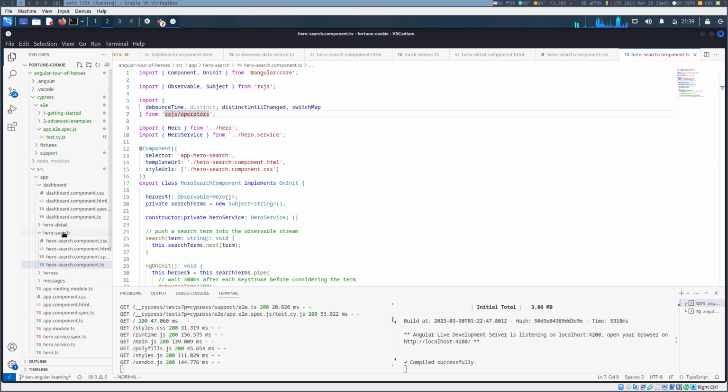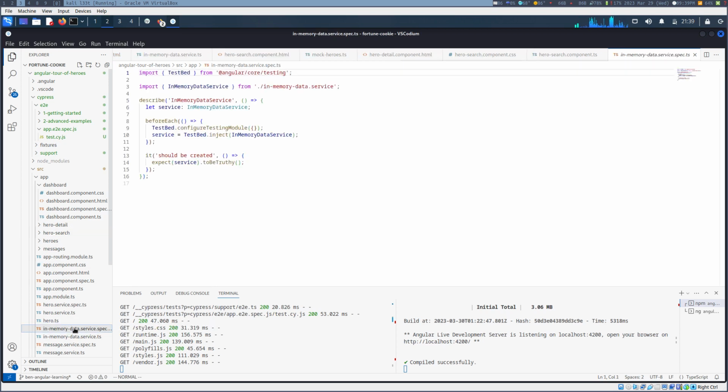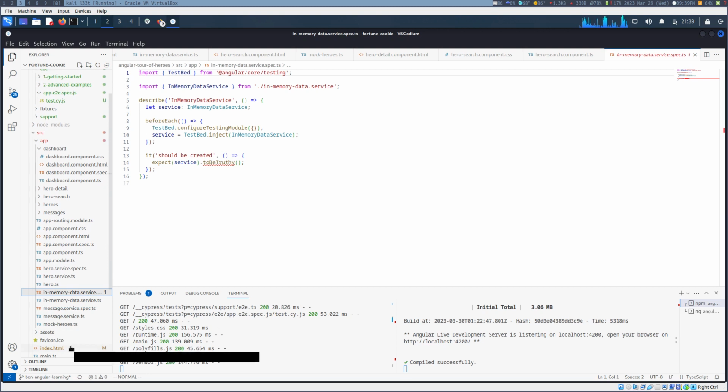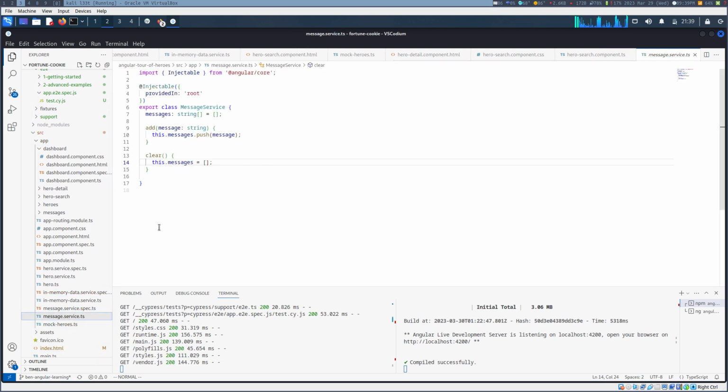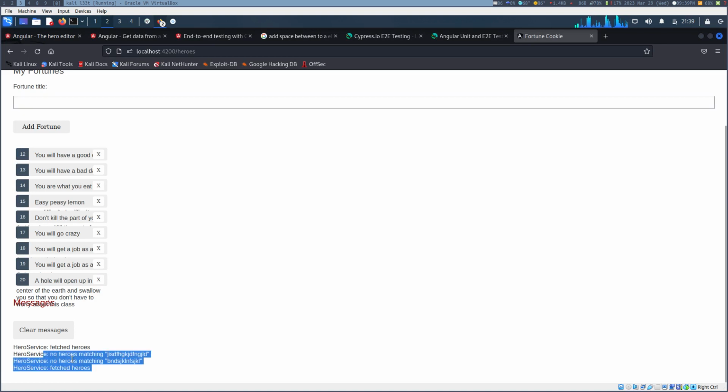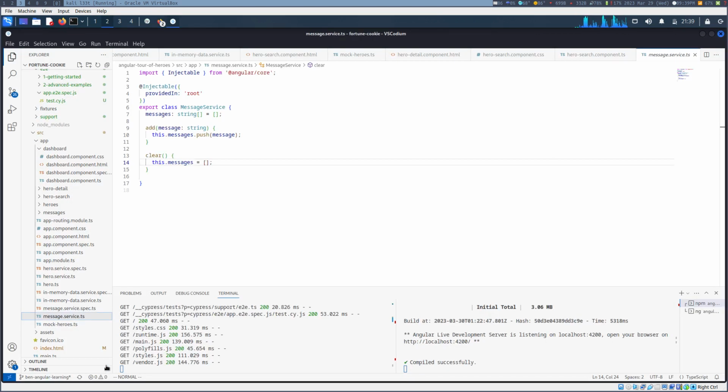If I go here into the services that I have, this service that I made here, for example, controls the mock remote HTTP server. This message service is what handles the different messages that you see here that tell you whether something succeeded or did not, and so on and so forth. You get the idea of what's happening here.